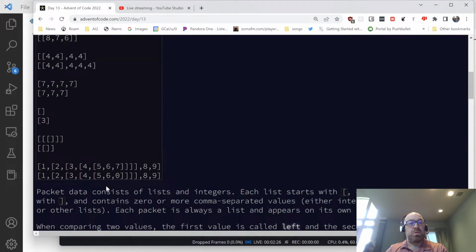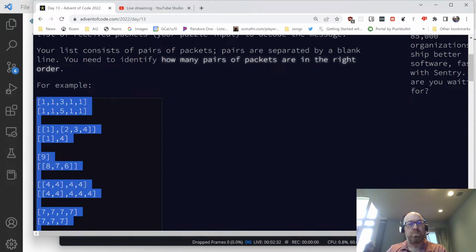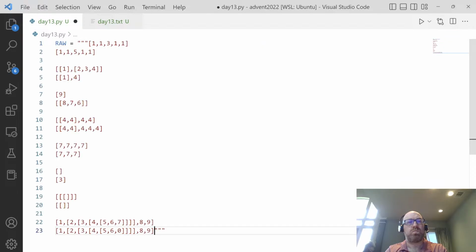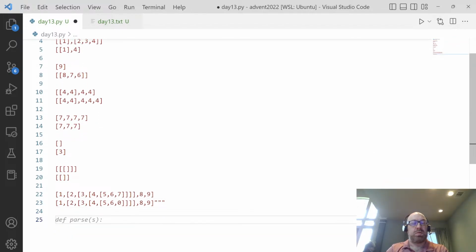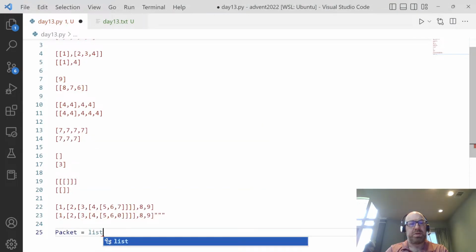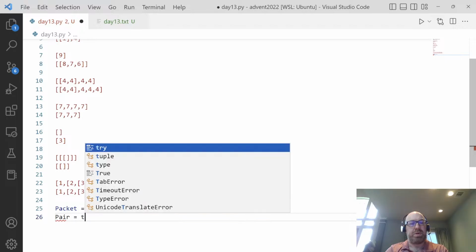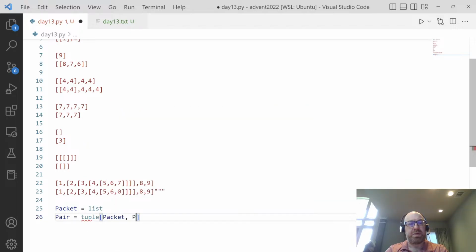All right. So let us figure this out. We can actually just use eval. Let me just make sure to call these the right things, pairs of packets. So let's say a packet is a list, and a pair is a tuple of packets.